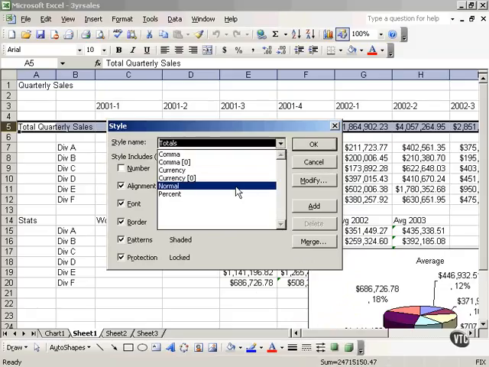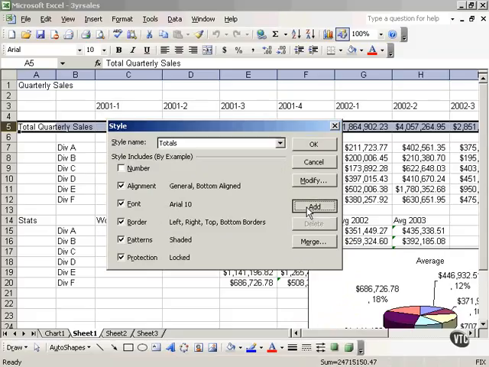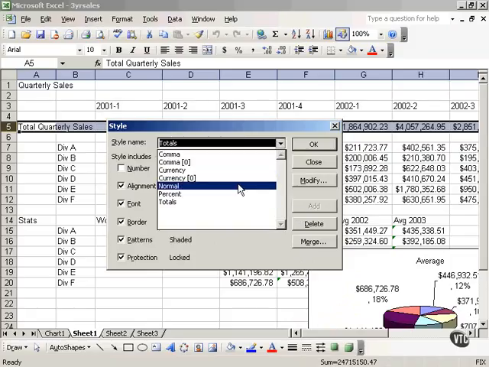So we can set up a new one at any time, for example, Totals, and then we'll click Add. What will happen is that the new style that we've added has been added to the list of styles that are attached here. So if I look back down the list of different style names, I can choose Totals. And we'll talk about that more in a while.